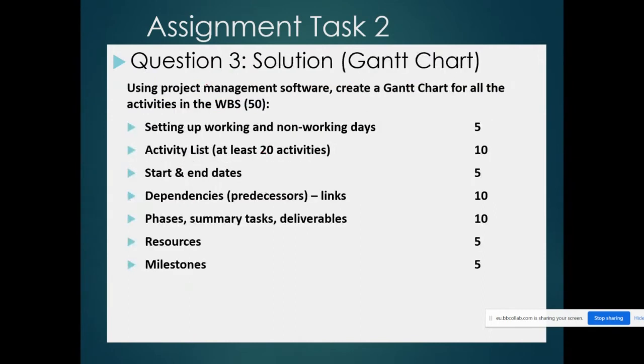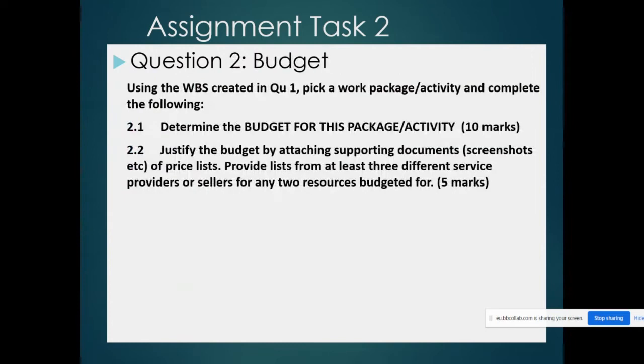Then, sorry, Tim. Yes, please. Yes, chip in. On the budget, with the 2.2, you say we must get some quotes. Can this be made up ourselves, or is it? Okay, I'm just double checking.